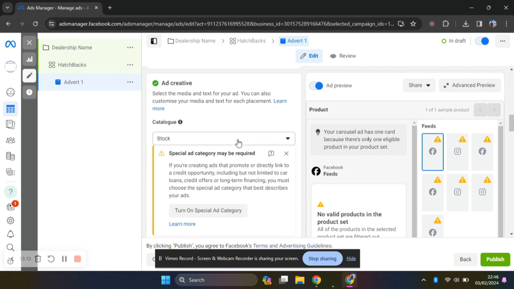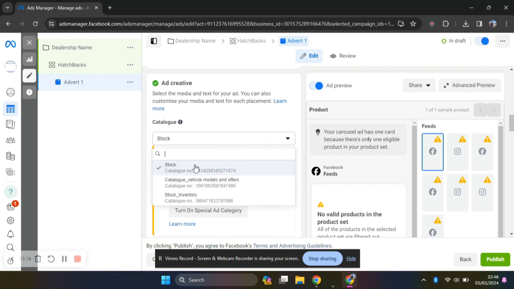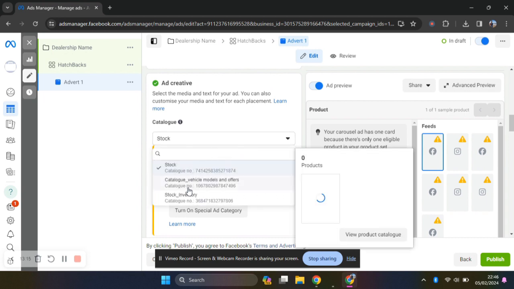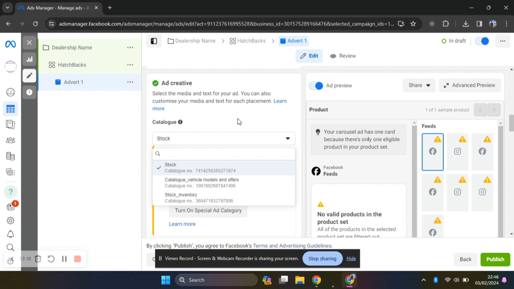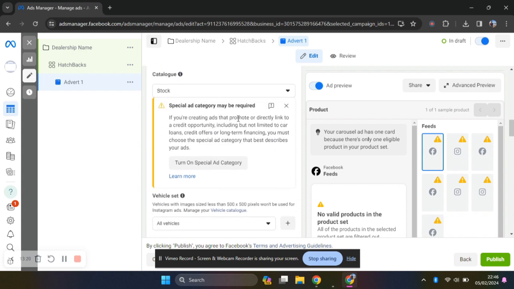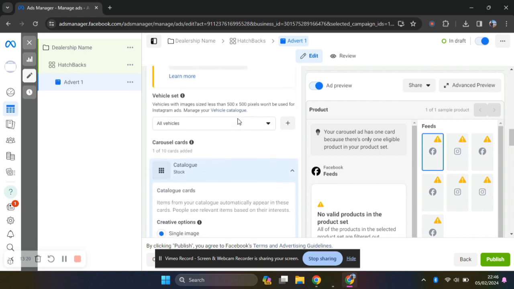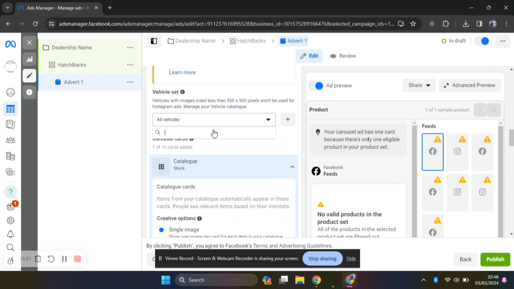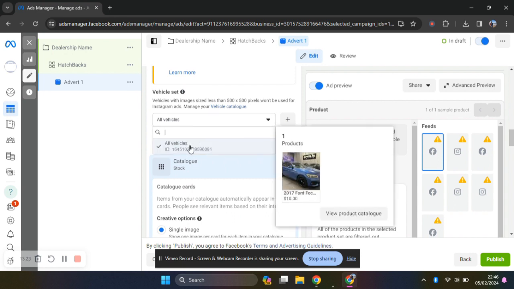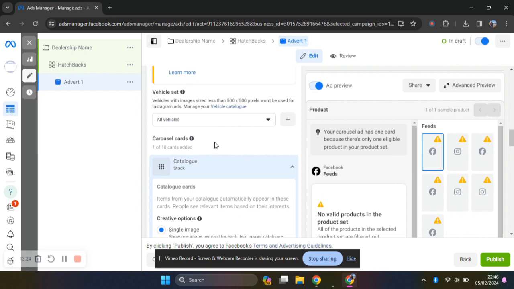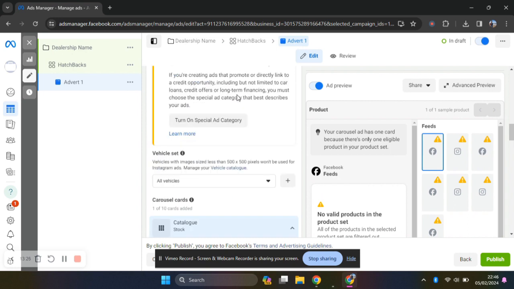Now, inside the ad creative, just make sure you change this. Just for reference, earlier on when I said you need to have the other images, you don't actually need to. I'm going to actually put something on the screen to say you don't actually need to do this. Don't do this, please. Now, here's important. You want to select the vehicle set. So if you're doing hatchbacks, obviously pick hatchbacks.